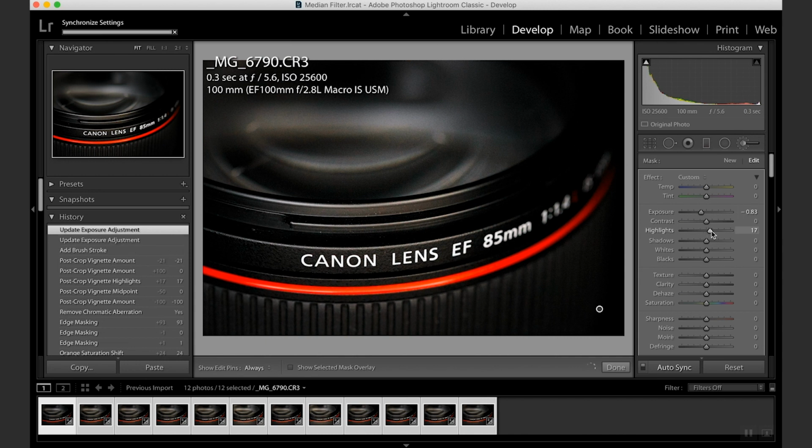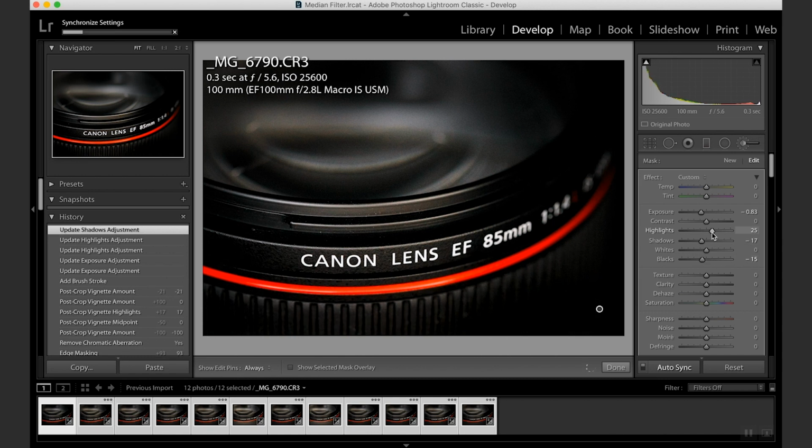I'm gonna bump up the highlights because I really want these parts, these gears, standing out. And this is really a give and take game. So I'm gonna back off on the shadows a little bit, and maybe the blacks, and then bump up the highlights. And I think I like it like that.